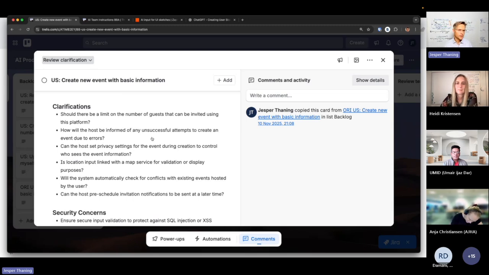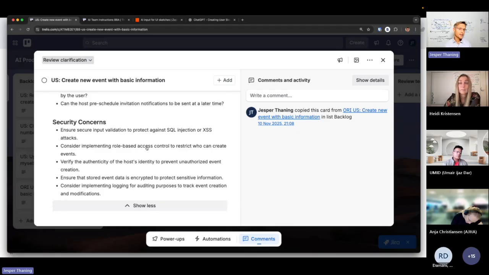a new event here. Down here, I also ask it to come with some security concerns. I'm really not good at security, but if I can get AI to give input, that can then help me with considering security issues here.